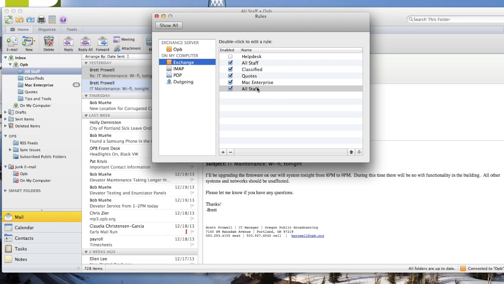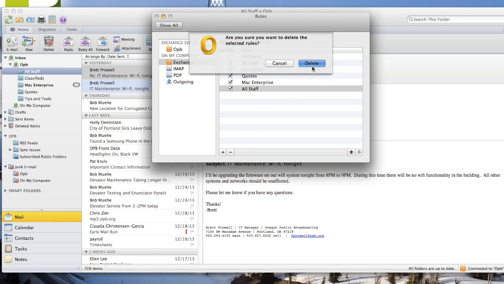And there you have it. I've got my all staff rule. And if you want to delete or edit these, you can double click them or just click the plus or minus signs in this edit rules section.